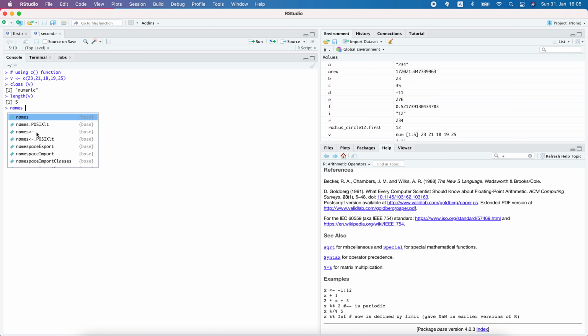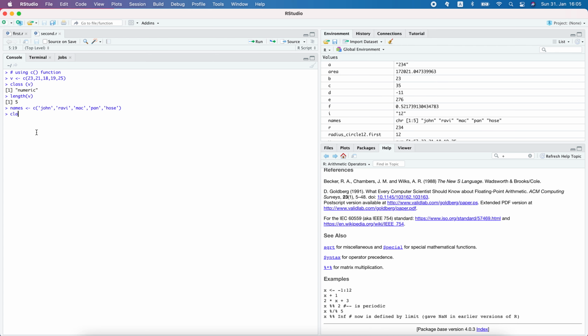Now let's create another vector with names. I will use the function c. I will write John, Ravi, Mac, and so on. I will see the class of names, and this vector is of type character.